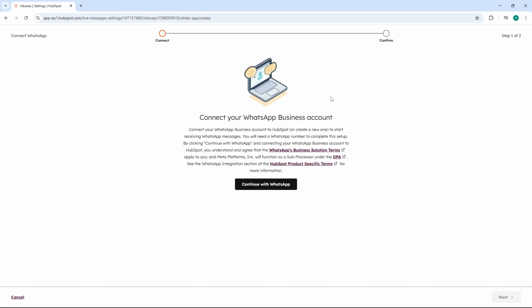The next step involves connecting your actual WhatsApp business account to HubSpot. You'll be prompted to sign into Facebook or Meta, since WhatsApp business accounts are managed through the Meta Business Suite. Follow the authorization prompts to grant HubSpot access to your WhatsApp business account.